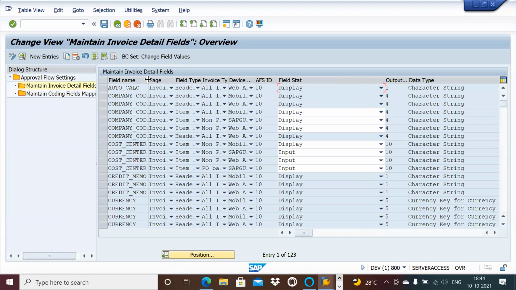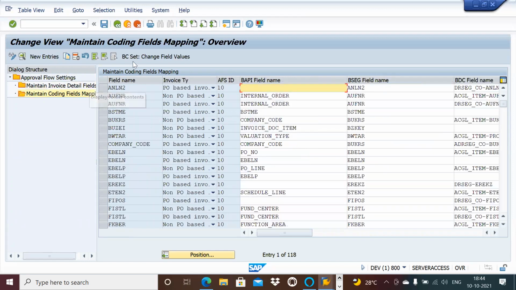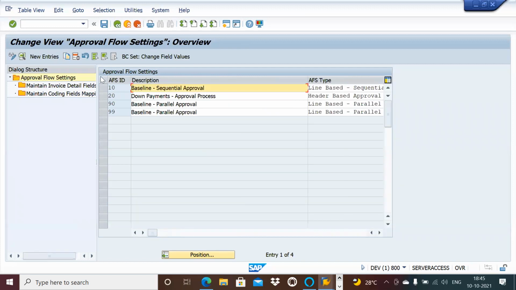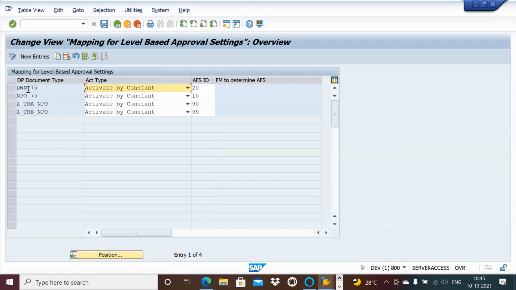These are the fields that one approver gets on the invoice, where you can change or see the fields. So these again are fields. If you create your own FSID, AFSID, then once you create it, you assign it to your DP document type. So this is where the connection is. If you want to trigger the approval workflow, you need to assign your DP document type to the AFS ID.